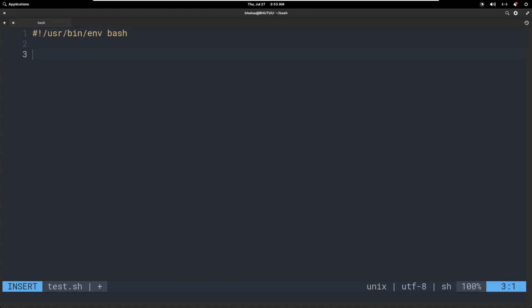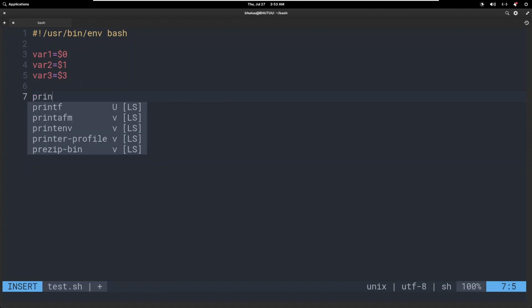Now the simplest way to get the argument is you can declare a variable. I'm going to make var1, and you have to use dollar, and then if you use zero, let's see what happens. Var2 equal to $1, sorry, $1, and then var3. I am creating three variables, var3 equal to $3.